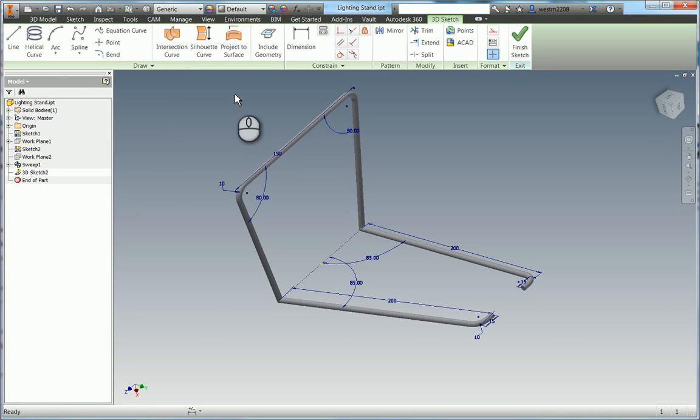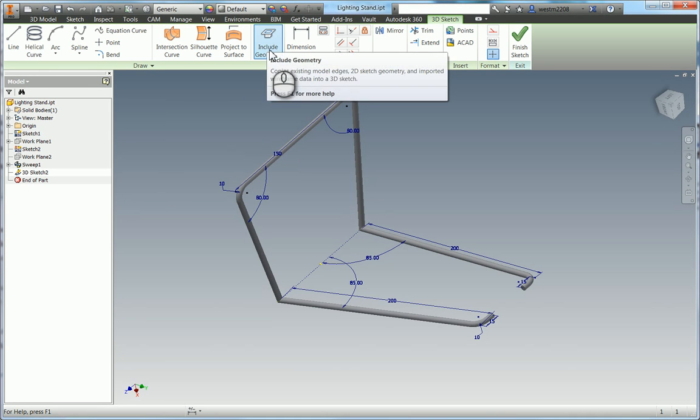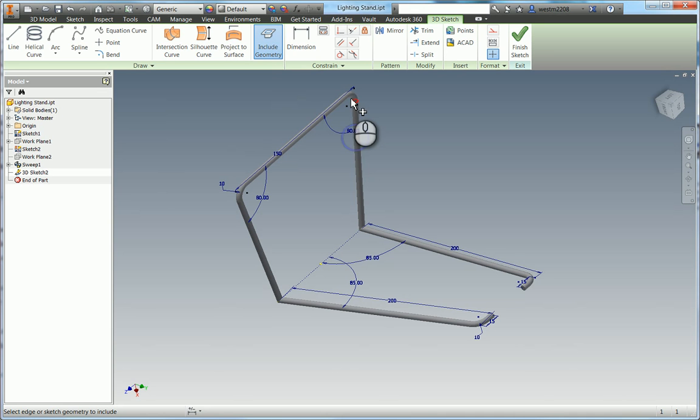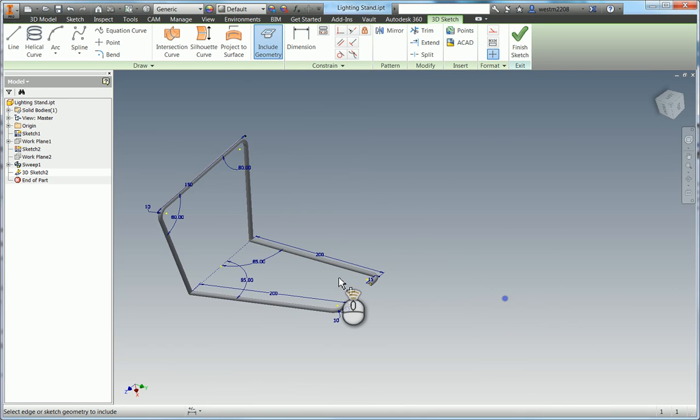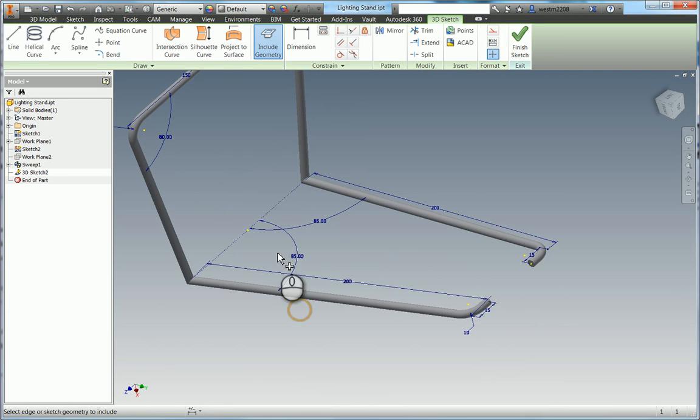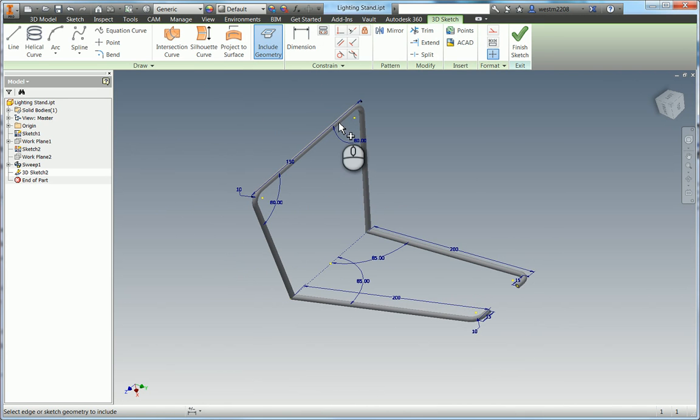Now what you can do in here is very, very similar to project geometry. You've got this button here, include geometry. So what you can do then is you can actually select all the geometry that is from those two 2D sketches. So you can see I'm just clicking on them all, going all the way through, make sure I get all of them. Using these fillets, and then what you can't quite see because of where the model is, I've actually now got that full wireframe.